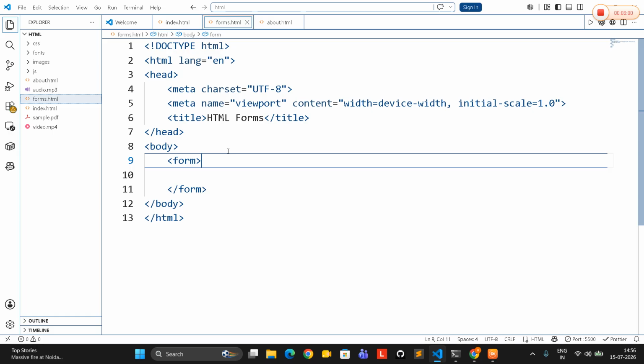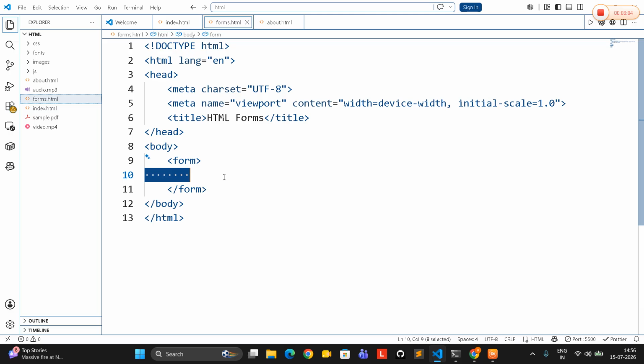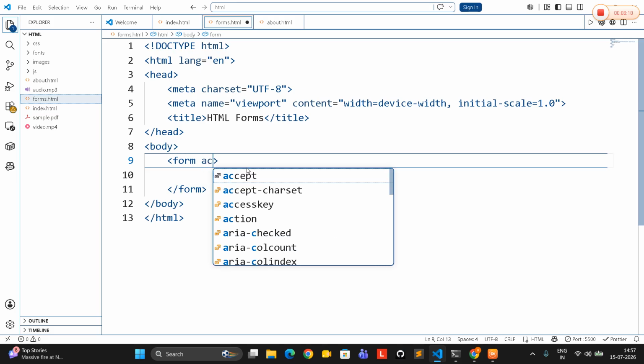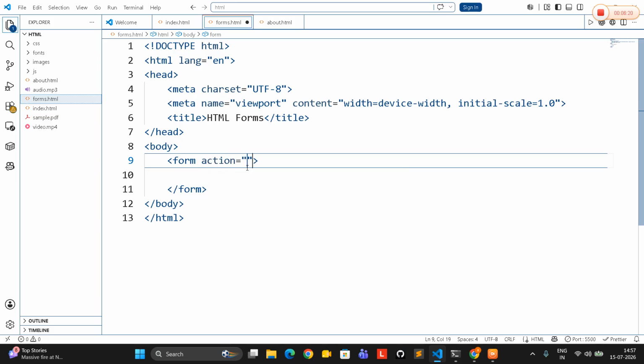Okay, so please remember one very important thing: the form tag alone is not going to collect any information at all. It's simply a container which is going to hold all the form controls. So keep this important thing in mind. Next important thing that I would like to talk about is the action attribute.